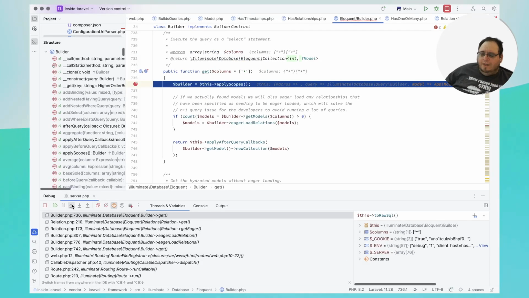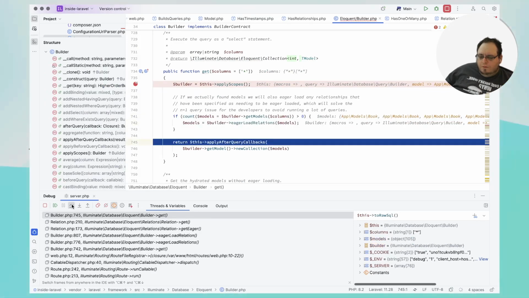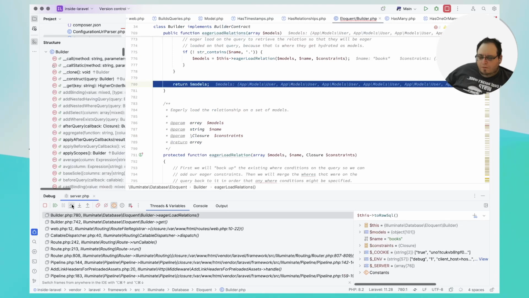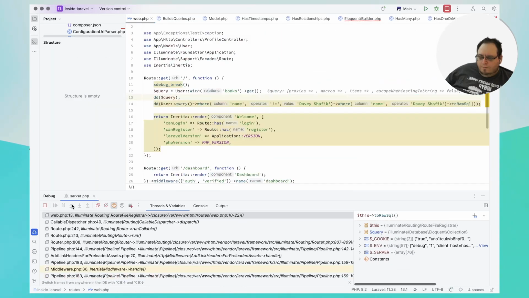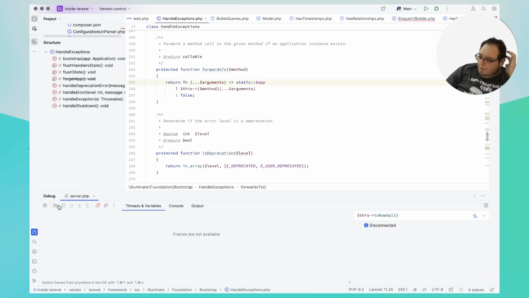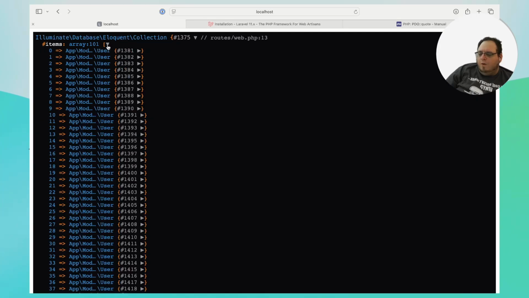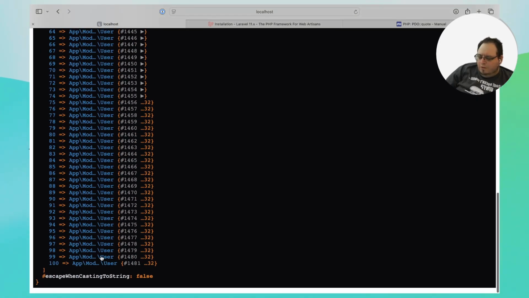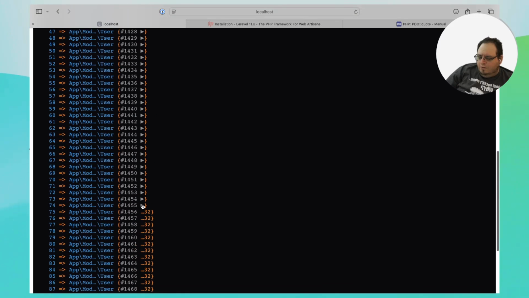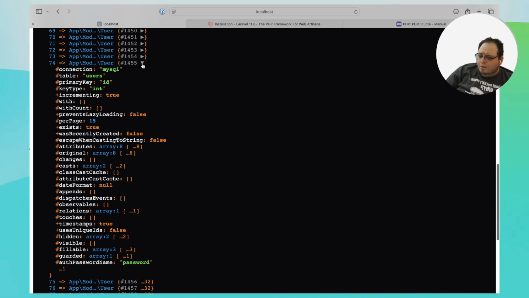So yeah, ultimately we end up with two queries, right? And we could validate that if we wanted to, like if we put in the debug bar or whatever. But yeah, ultimately there's our 101. Or 74, because that's where it cuts off for some reason. Okay.